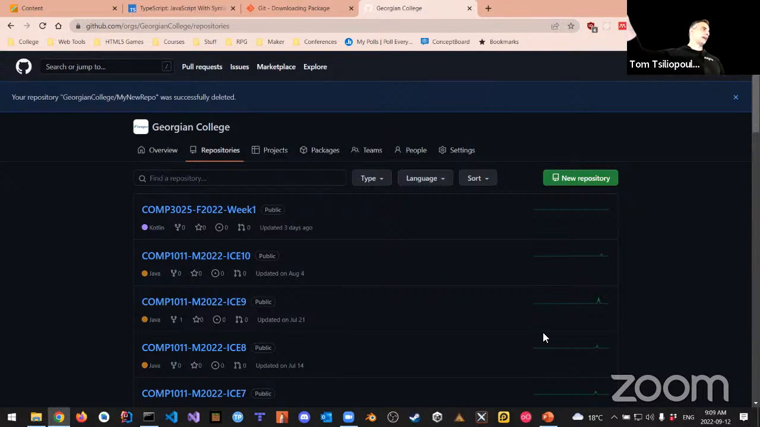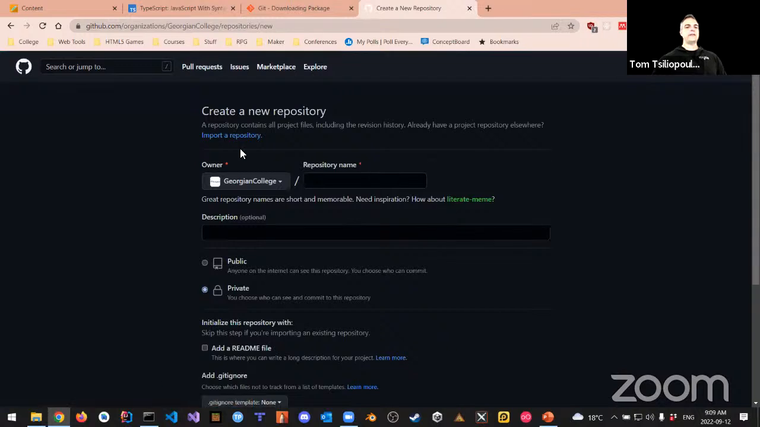Okay, again. So a couple ways to get there. What you can do is you can click on this plus in your account, or you can click on something like this, new repository. Doesn't really matter. Both do the same thing. If I click new repository, and if you're using an organization, for example, Georgian College, one thing that you can do in GitHub is you can create organizations.